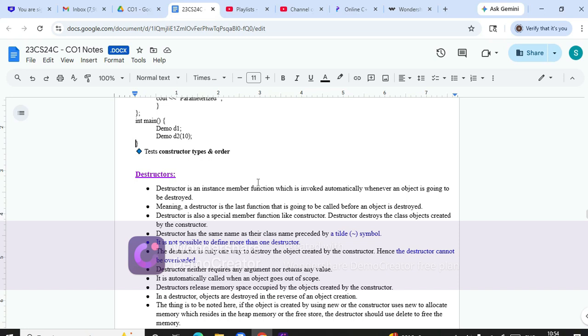Destructor. The destructor is a special member function that is automatically called when the object is destroyed, that means when it goes out of scope or the program ends. The key features of a destructor: it has the same name as the class name, but it is preceded by the tilde symbol. It has no parameters, it should not return any type, and it is used to free memory or resources. For that we are using a destructor.